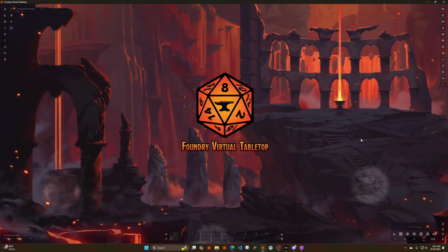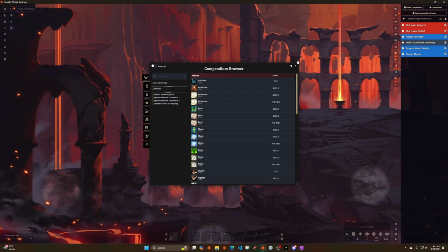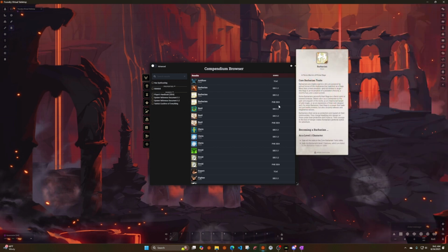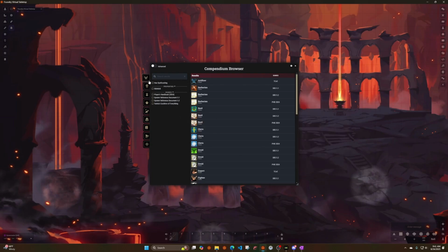The next thing we want to do is configure our compendiums. Let's go to the sidebar, go to Compendium Packs, go to Open Compendium Browser. Now, the reason why we want to do this is because we want to limit their options because it can be quite confusing. If we go to, let's say species, so these tabs on the side are the different options that you can browse your compendiums through the compendium browser.